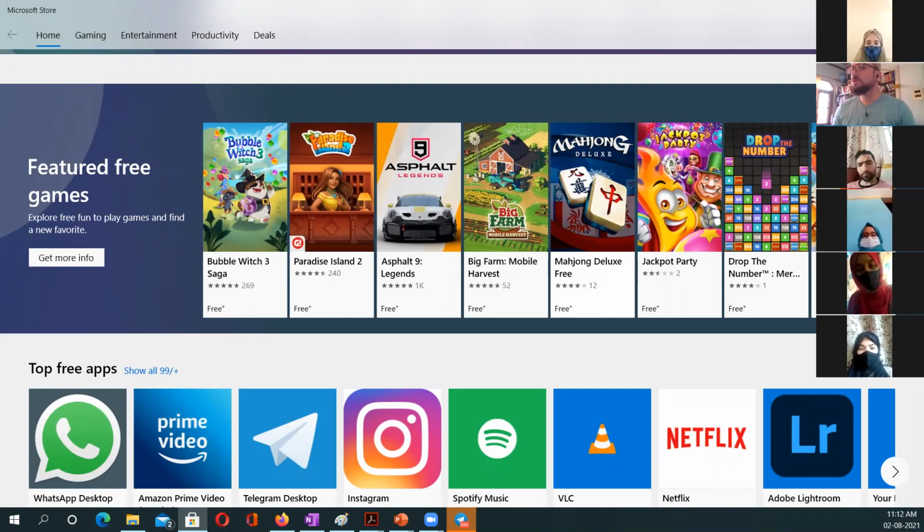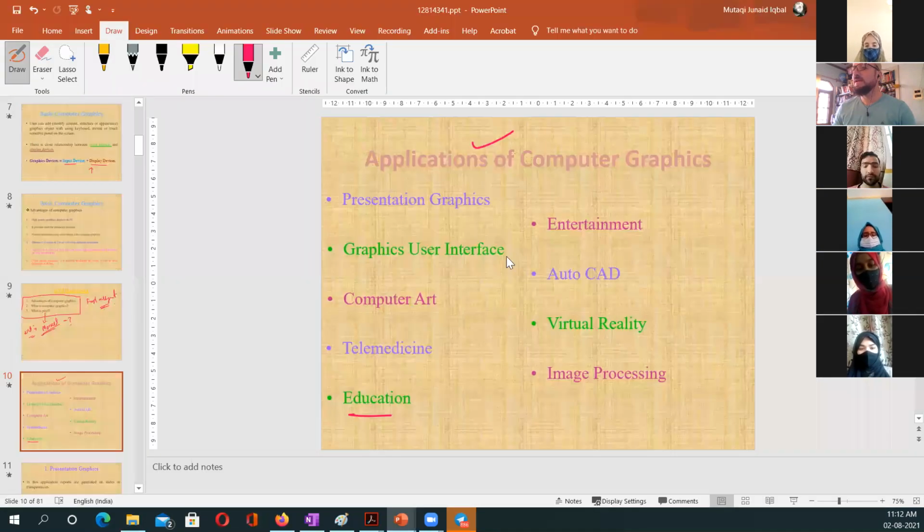So how do we make it? Using the graphics. Okay, entertainment: you watch movies. How do they create those animations and movies and effects, a lot of things? All graphics. Today, no movie is made without graphics, right? Computer art, you make art using computers. AutoCAD, where you design buildings, bridges, a lot of construction work, the civil engineers and all engineers use this AutoCAD.